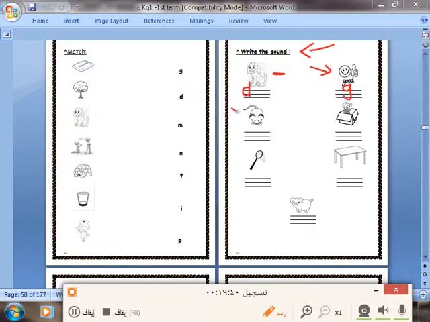And what picture is it? Mouse. Mouse. Mouse starts with sound M. Let's write sound M. Line down, turn down, turn down again. Look at here. What picture is it? Net. Net. Net starts with sound N. Let's write sound N. Line down and turn.